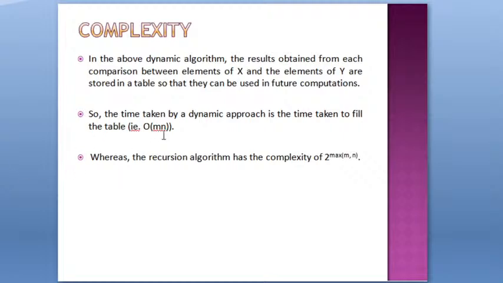That means for every m we are checking n, for every n we are checking m, right? So that is the advantage of the dynamic approach. But while using a recursive algorithm, it is 2 to the power max of m comma n. That means different approaches are used over here. While the tabulation method is quite easy to implement, that is the reason my complexity comes in a very small amount of time. But while using the recursive algo, it is 2 to the power of max m comma n.